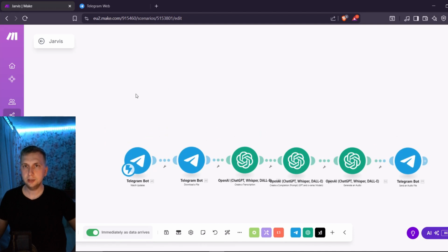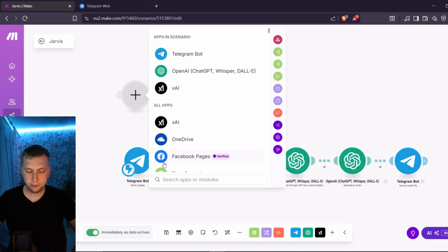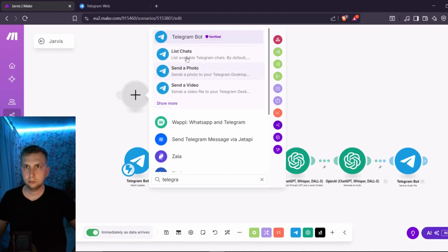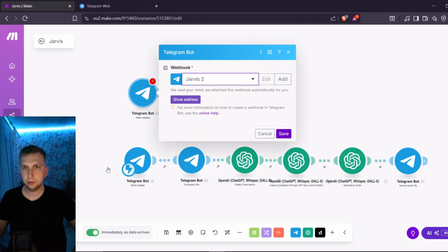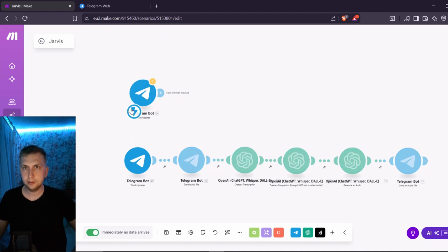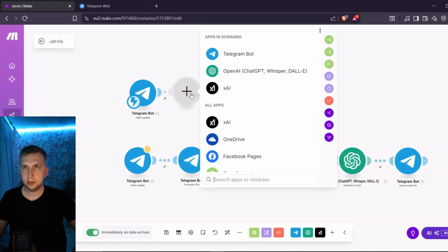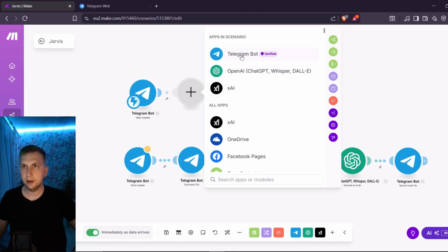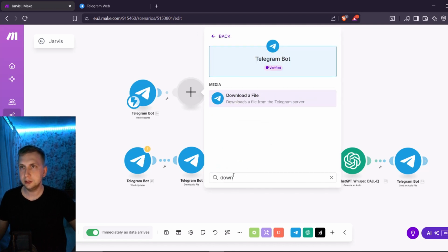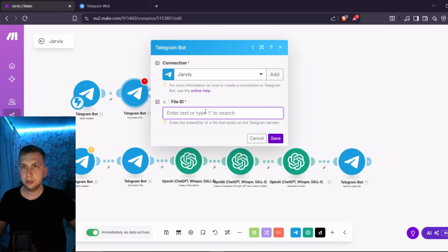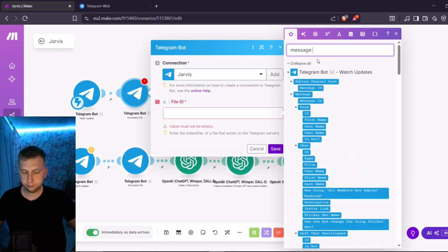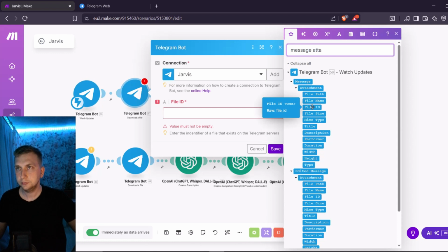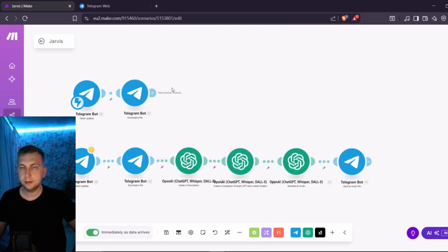First thing you're gonna need is the same watch updates Telegram module. Like in the previous scenarios, here you have to have your webhook and then click save. Second module that you're gonna need is Telegram bot, download a file. This is very similar to what I did in sending images, but what you're gonna need this time is message attachment ID. It is over here, so I'm gonna click on it and click save.